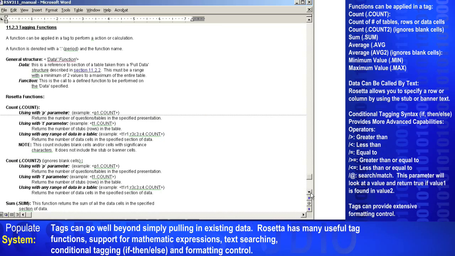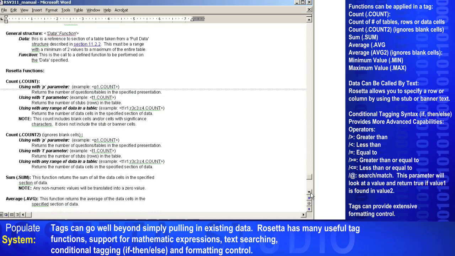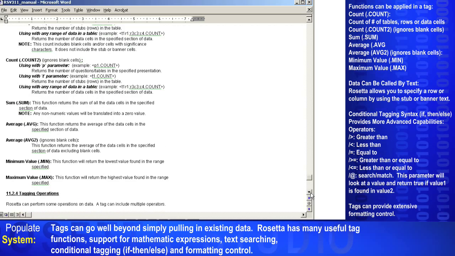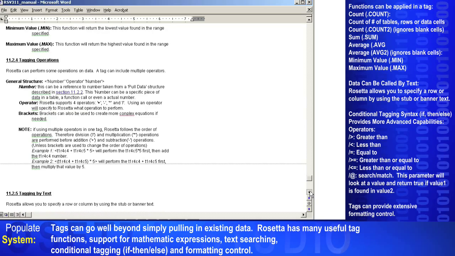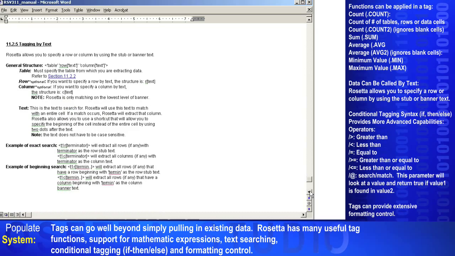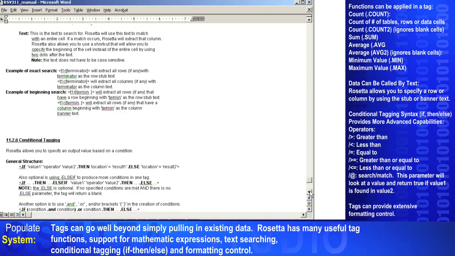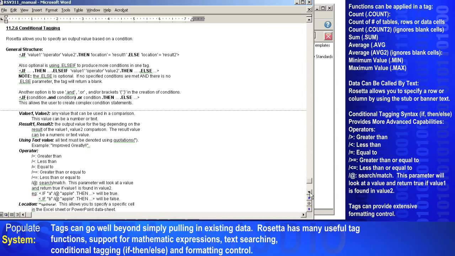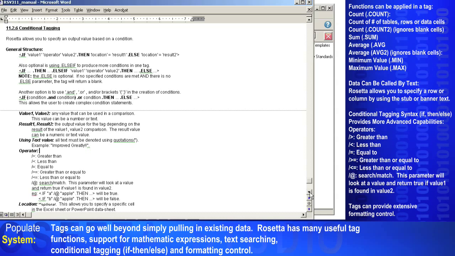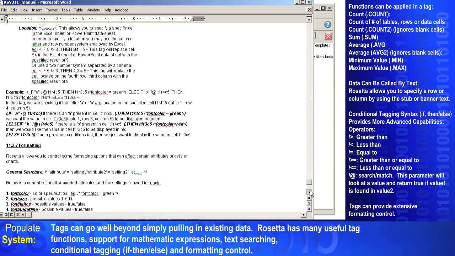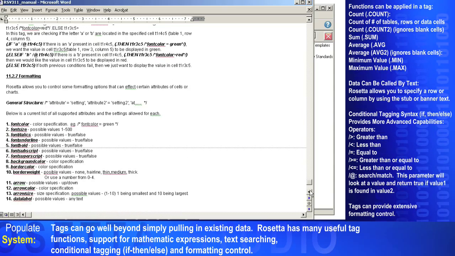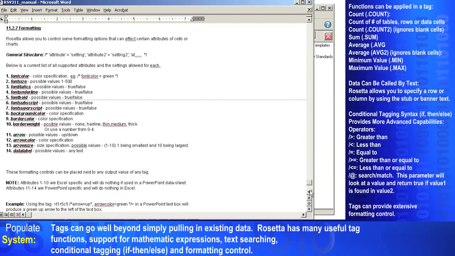In our example, we touched on some simple but very useful tags. Now if we scroll through the manual, we can see that there's many other tags available, including various functions, and we can use mathematical equations, we can tag by text, searching for a specific text. The conditional tagging system uses an if-then-else structure and allows you to perform various actions based on the result. With the conditional tagging system, you can use numeric data and you can also use text data. Through the tagging system, we also have various formatting controls, including font size, color, and other options that are all well documented in the manual.